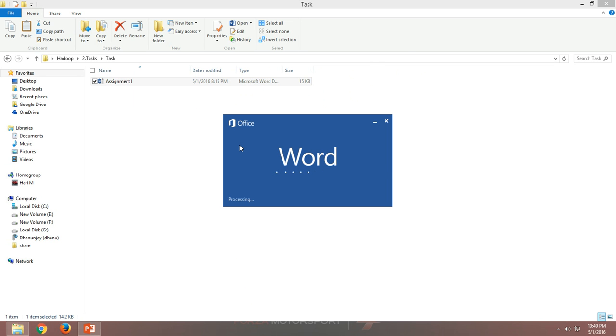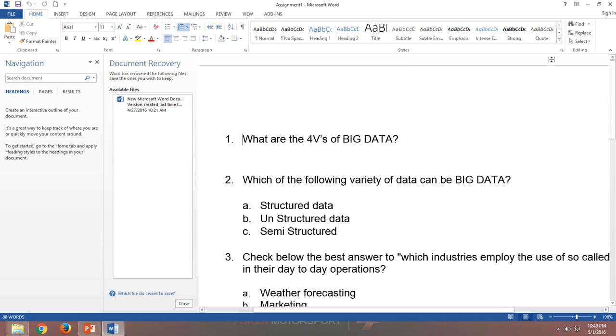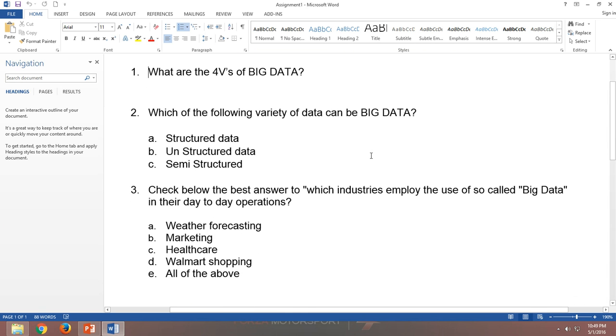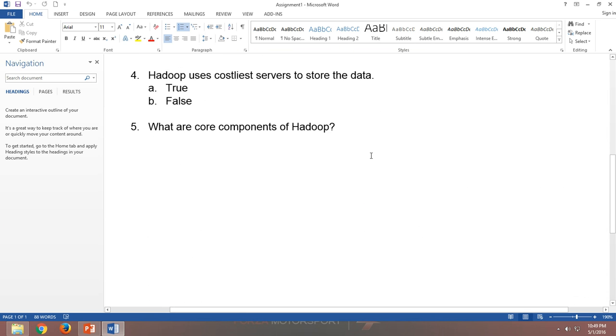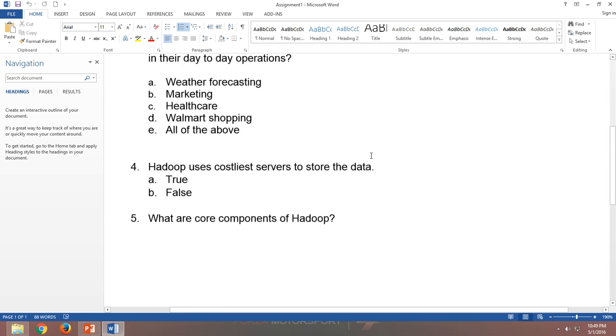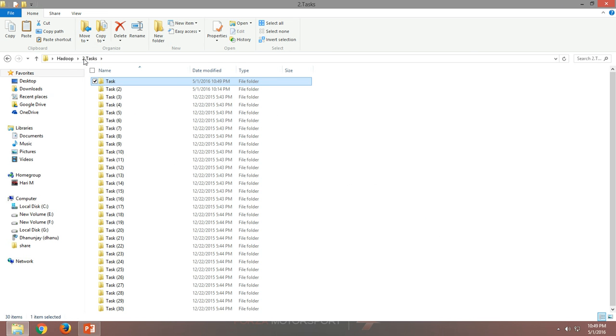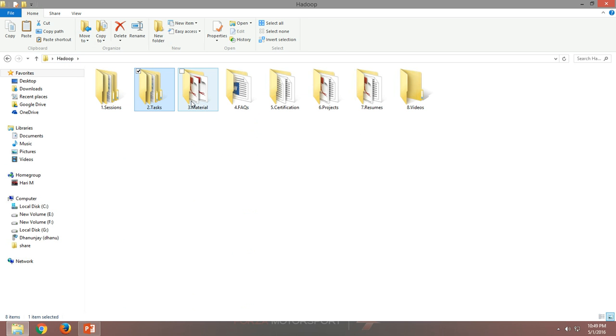I will show you one of the assignments. You can complete this assignment by the end of this demo session. Like, what are the 4 V's of big data? Which of the following varieties of data can be big data? These questions you can answer very easily if you listen carefully to this class. Likewise, every day I will give you some task. It is not only question and answer, it is multiple answer questions. It's not only like that. I might give you some programs to practice. Whatever I give you, if you finish those things, it will be enough.